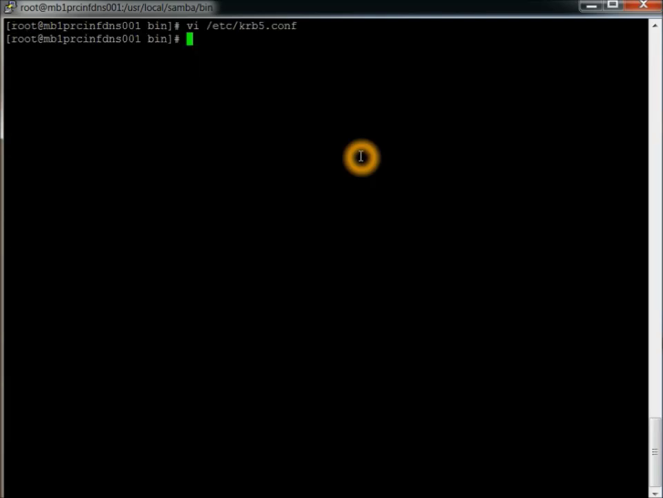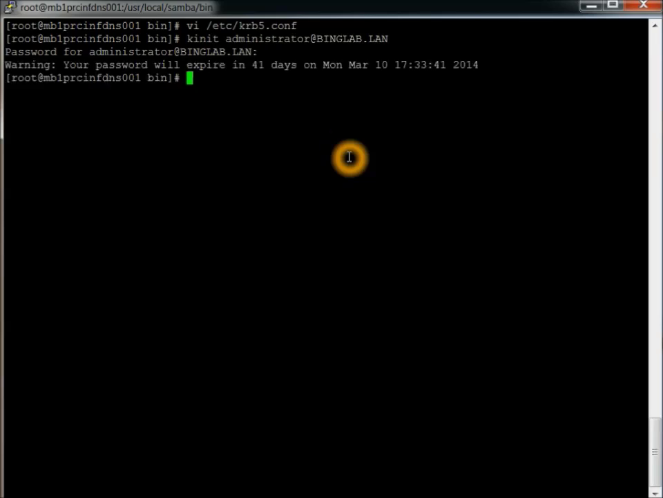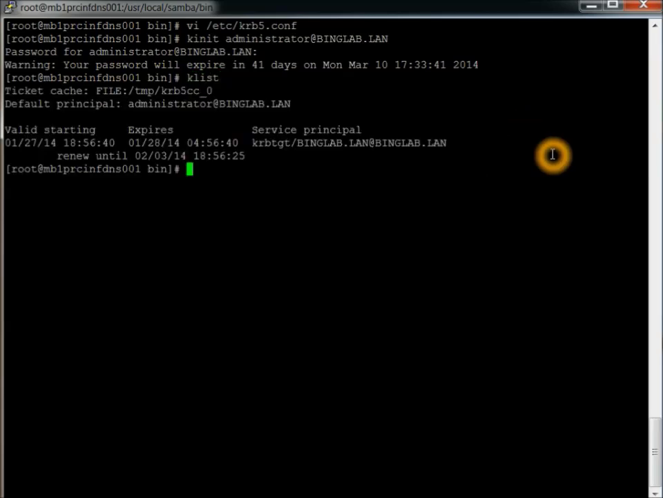Now I want to check if we can log into the system. So we'll actually do a kinit administrator at, and this has to be capital, the name of your realm, and that should do it. It asks for the password. That's the password that you set up initially. And it says that it'll expire in 41 days on March 10th. So that looks good. Now we do a klist. And it fetches the ticket, and it shows all the information. So everything looks good for the Kerberos side of it. So everything's looking good right now.